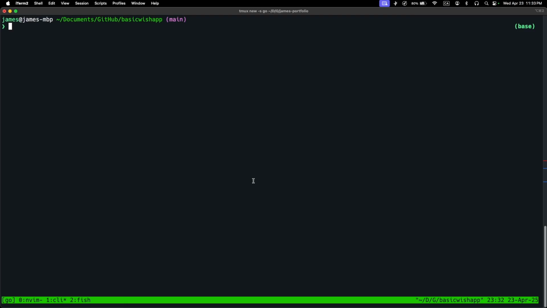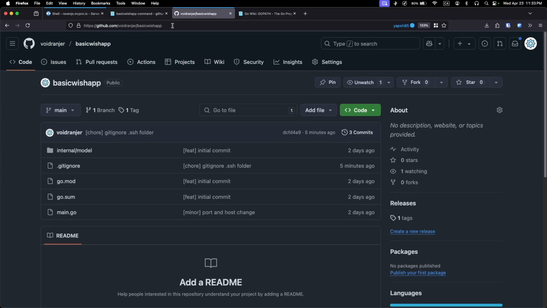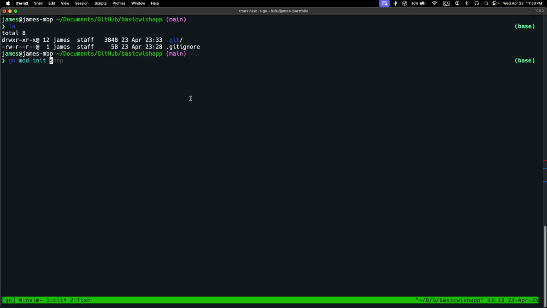So I'm going to come in here and I will initialize this. I have this empty folder first of all. Well, ignore the .git and gitignores. I will actually just also remove the SSH folder so we have a clean slate. So what you do is go mod init and then initialize this folder as a Go module. And this argument here is the name and the path to your project, and in this case this is the path to mine. So I'll copy and paste that there.